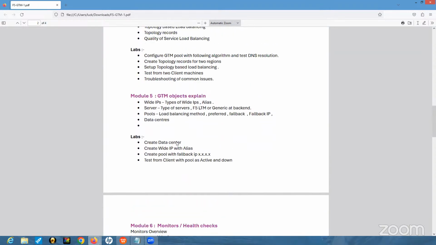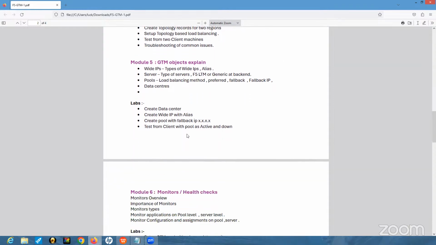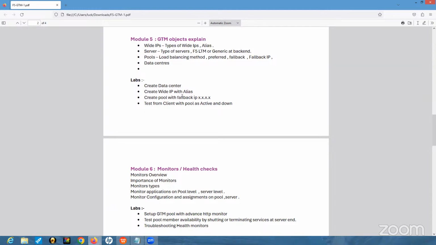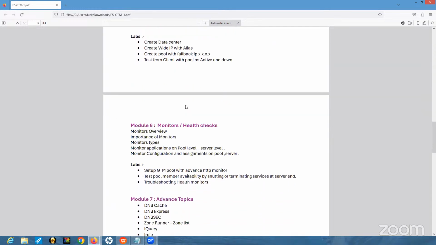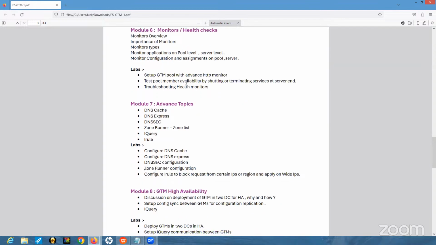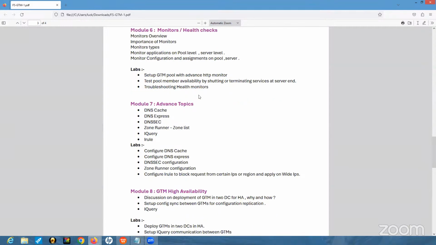Also, as you see, we have labs in each section, so along with the theoretical knowledge, we'll get the practical knowledge as well. And of course, in each section, anywhere you have any doubt, we can clarify it. Then the monitors. What monitors do we have on GTM? They are basically health checks to monitor the service on backend servers. What type of servers, LTM or non-LTM? There are different ways. We'll configure them as well and give you the introduction to that.